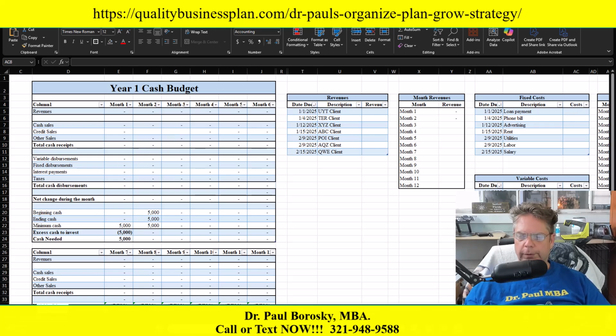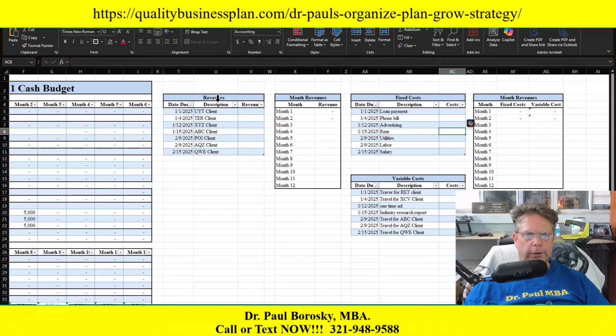So the next step, what I do with my clients, is I create a revenue section right here. I'll label it revenues, due date, description, and revenue. They'll list the dates that the revenues are expected, where the revenues are coming from, and how much revenue is coming in. For this example, we'll say we're going to get $9,500 here, $7,800 here, $500 here. We'll call it $1,600 here, $8,000 here.